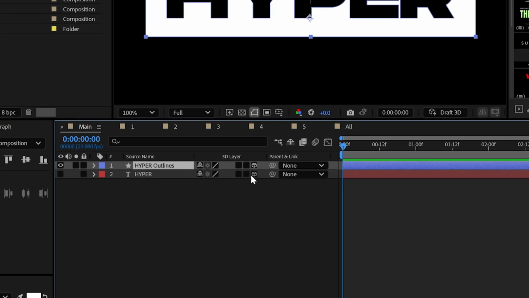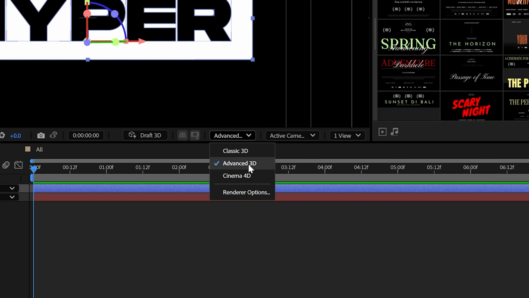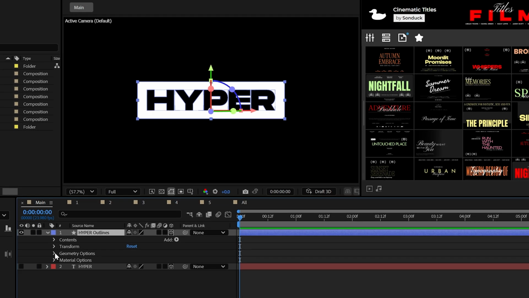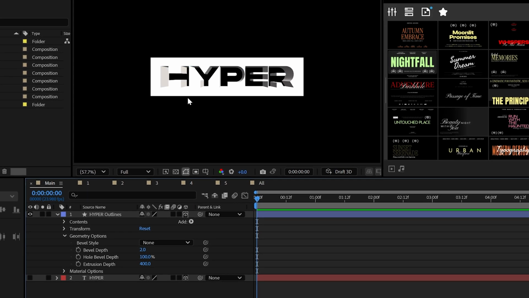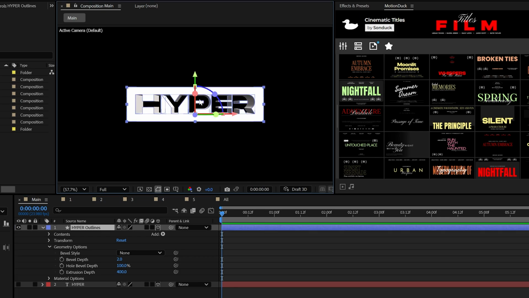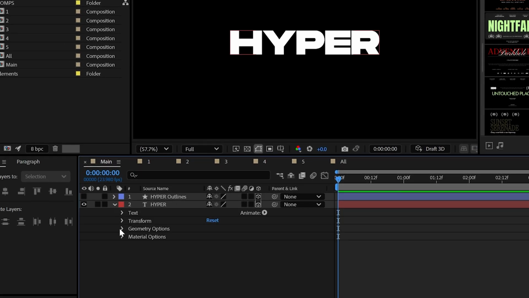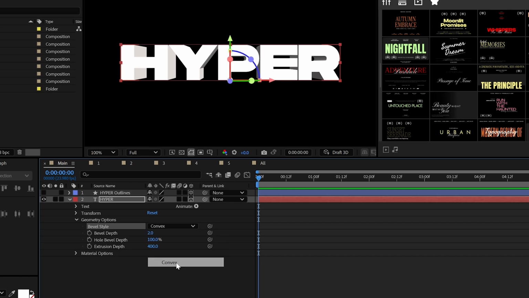Make both of your layers 3D by adding in that cube. Make sure you're using Advanced 3D as your renderer, and if you don't have this option, that means your After Effects has been living under a rock. For your shape layer, set the extrusion depth to 400 or any value for future reference, and looks like we have a 3D brick. We also want to turn our original title back on and set the extrusion to the same amount as the shape layer. And while we're here, set the bevel style to convex.